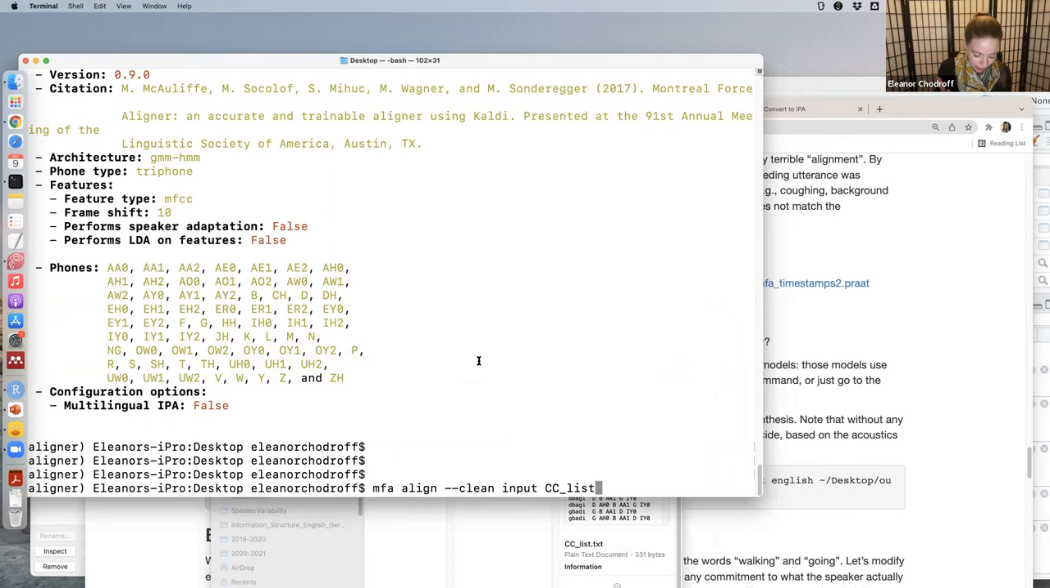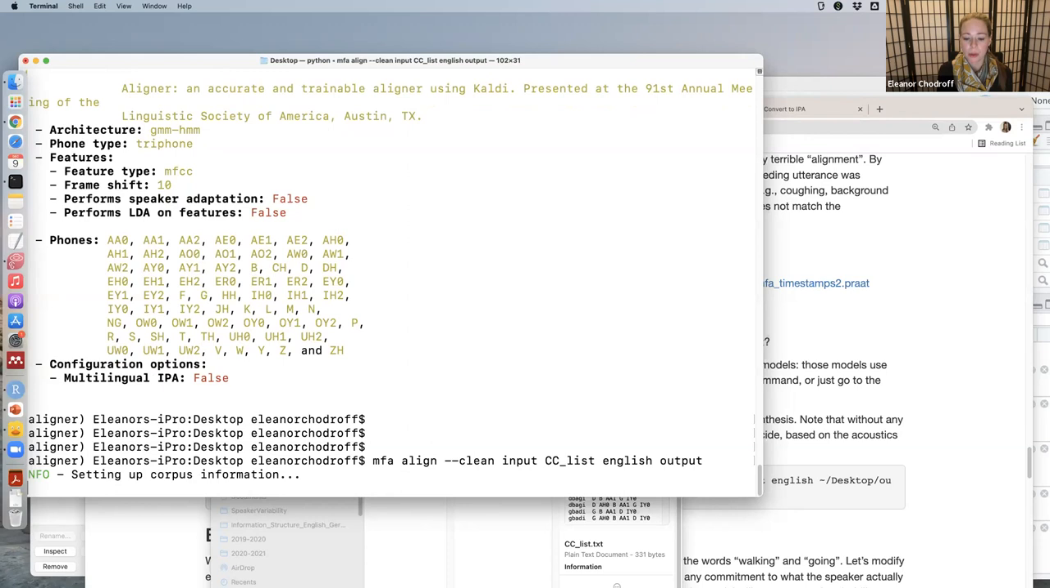The acoustic model is English. Space, and our output folder is already on the desktop and it's called output. And I'm gonna hit enter and we will see. Okay, it seems to have found the dictionary, so that's great. This is so useful.